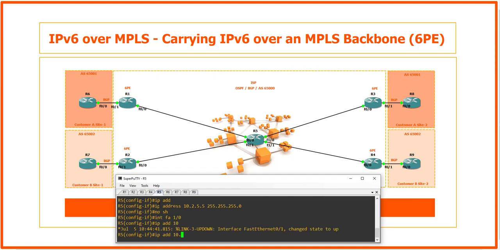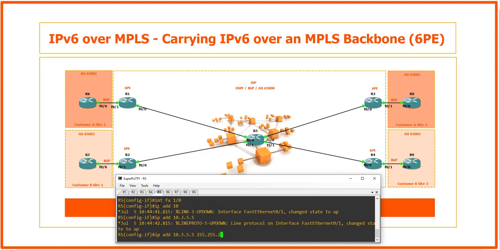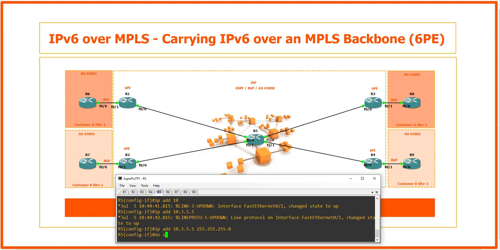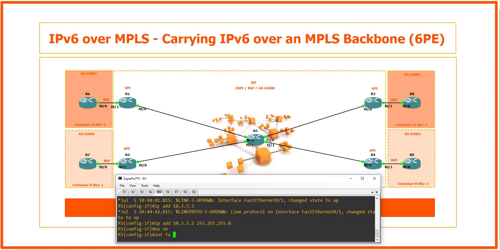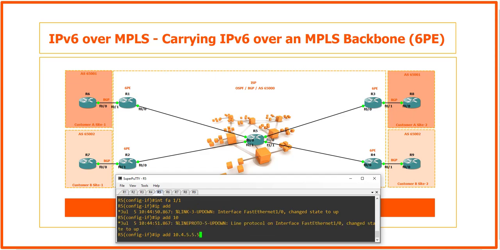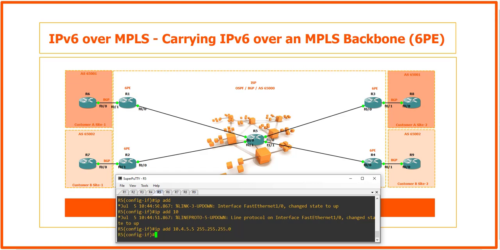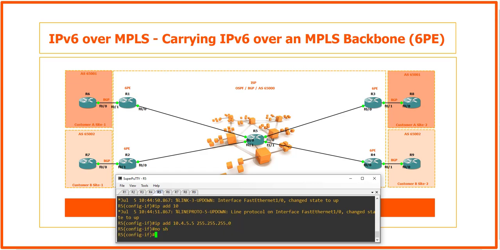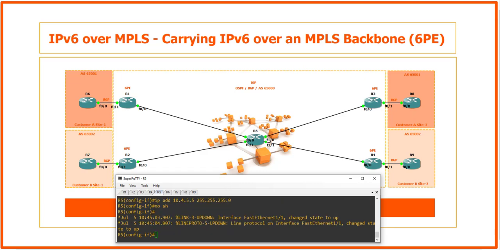IP address 10.3.55, 255.255.255.0. No shutdown. And after that, interface fast Ethernet 1/1. IP address is 10.4.55, for example, 255.255.255.0. And after that, for example, no shutdown. Because here I'm not going to configure the VPNv4 BGP between R5 and R1 or R5 and R3 or R2 or R4, I do not configure, for example, the interface loopback on router 5.